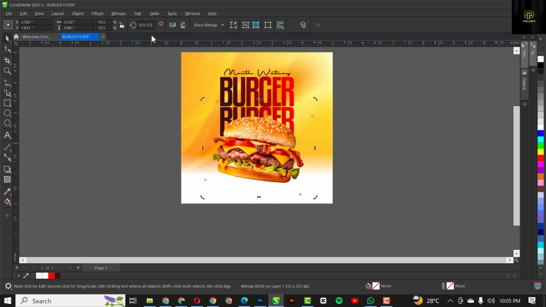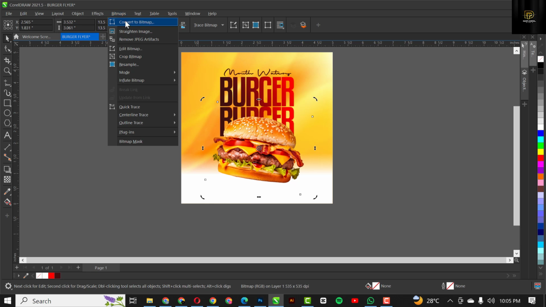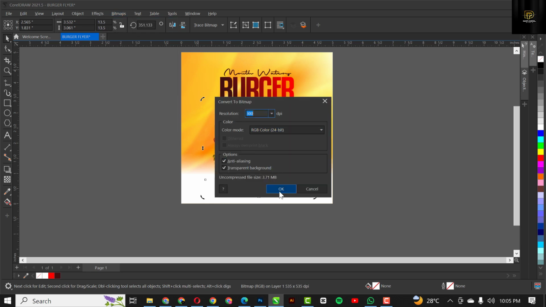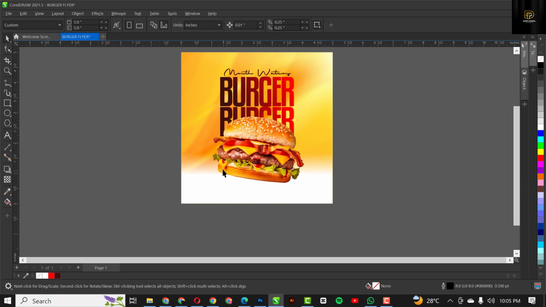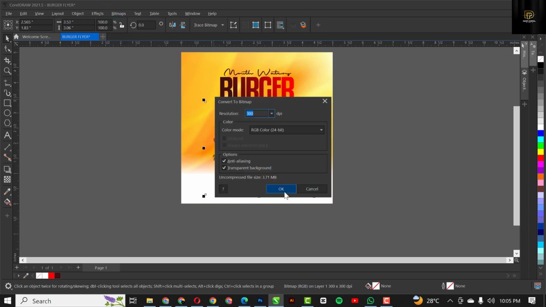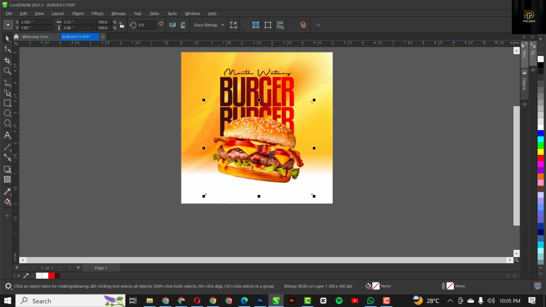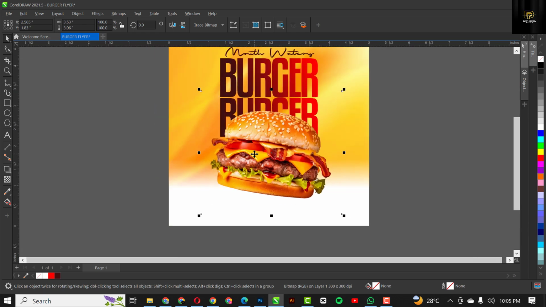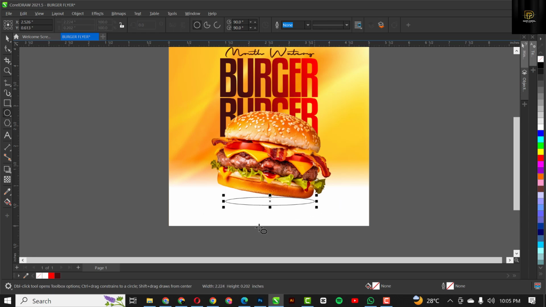Okay, so with that selected, go over to bitmap and convert it to bitmap. I'm going to do this twice. The reason why I'm doing this is because I don't want the image size to get bulky and all of that. I need to reduce the size while it retains the quality, right? So I can easily turn, flip, and do whatever I like with it without causing glitches.